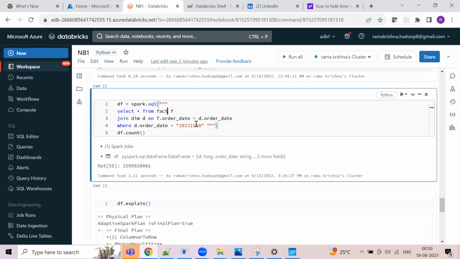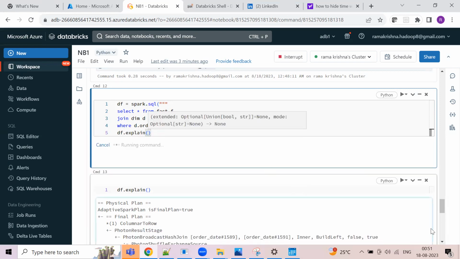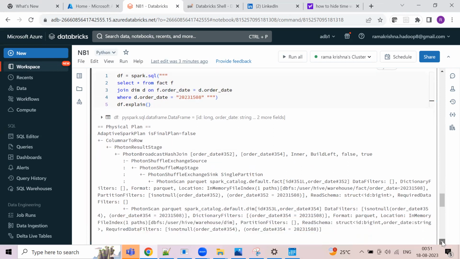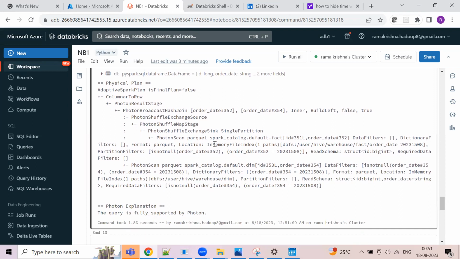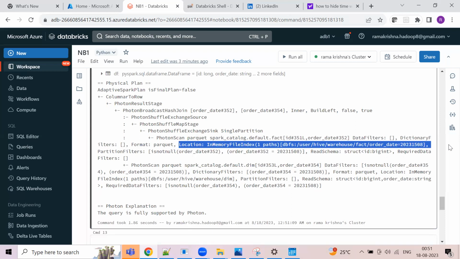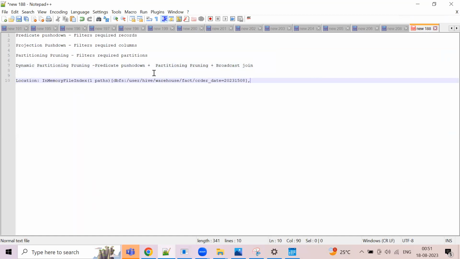Let's try to filter the records as well as see the physical plan, and we'll see what is happening here. First, let's try to see the physical plan. For that, I'll just put df.explain here. Now we got a lot of info. Let's try to understand one by one. So if you see here, this is the fact reading. Right? So this is what I said. Fact is only reading the records where order date equal to 2023-15-08.